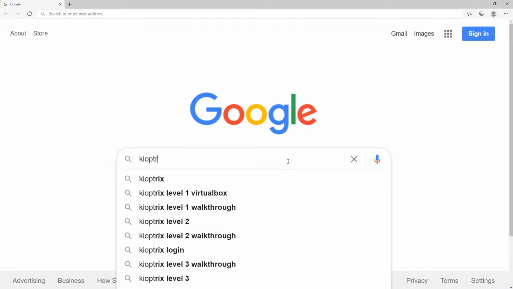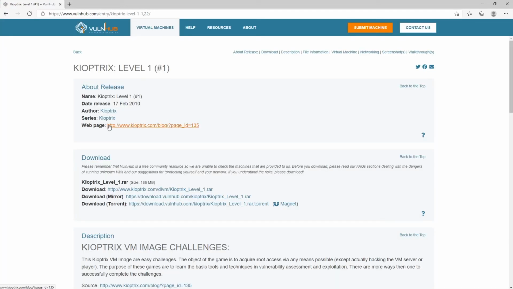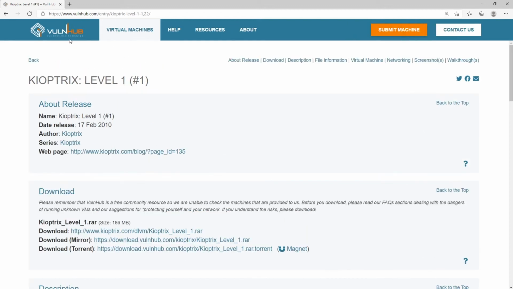So you go to Kioptrix like this, Kioptrix. And we're going to be using level 1. I'm showing you the source of where it's coming from, but we're actually going to provide this VM just to avoid any sort of confusion. So Kioptrix level 1 here comes from a website called VulnHub. Let me make this a little bit bigger. So you see VulnHub here.